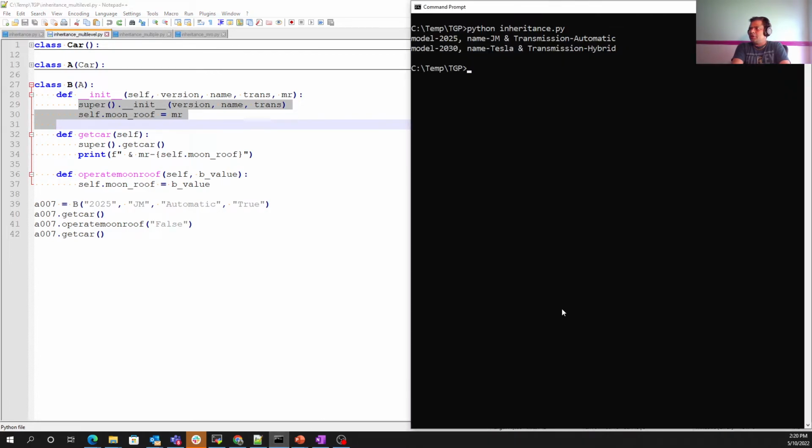Again, let's bring the command prompt and run the program, and let's see how it goes. So Python, we are going to bring this time inheritance multi-level.